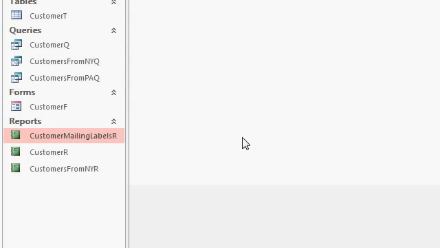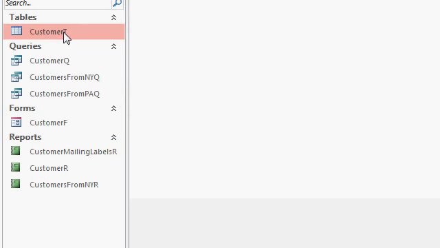So today we covered a lot of material. We built a customer table, a few different customer queries, a customer form, a simple customer report, a customer report based on a query, and some mailing labels. That's a lot of material. You now have the start of a great Access database. You've built it all yourself from scratch. Be proud of yourself at this point.